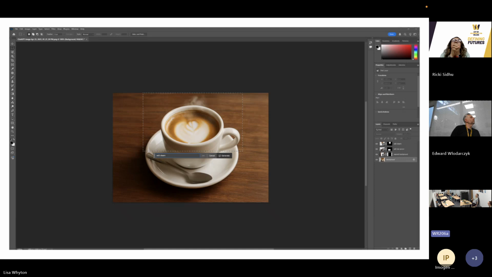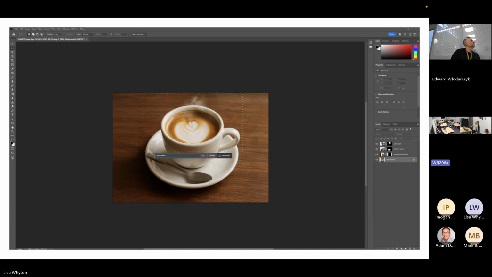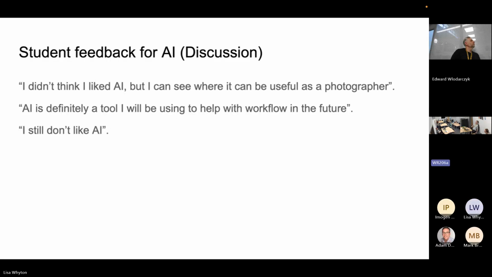But my students already know all that, so it's just a matter of showing them how to add things in on layers via AI and then how to manipulate that. A lot of them did like it, some of them didn't, but a lot of them want to use the generative fill for the expansion of the backdrop. For student feedback, we had a discussion. Some of them liked it, some of them didn't, some of them saw how it would help, and some were still very stubborn and said they didn't like it, which is fine. Not everyone has to like it, but it is what it is.